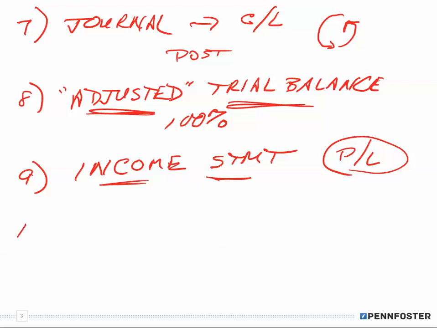Now, number 10, all right, theoretically, I would then create that balance sheet. Right? However, oops.